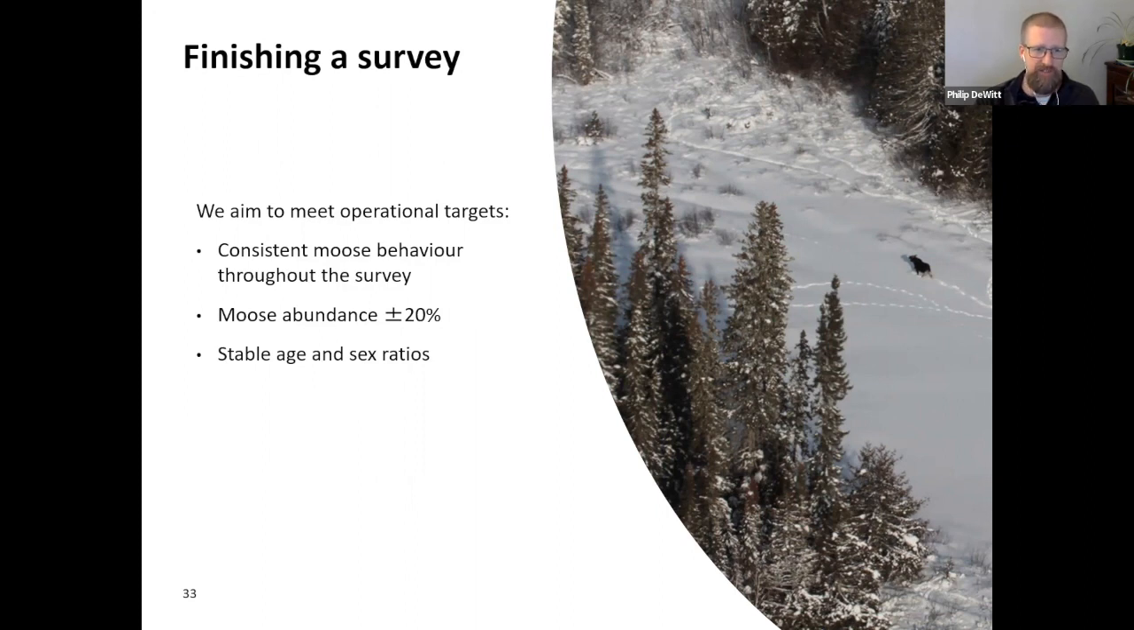In terms of the population estimate, we're looking to have a moose population estimate plus or minus 20%. That's pretty consistent with other jurisdictions and their targets from aerial ungulate surveys. And that 20% is the idea that your mean estimate, 80% of the time, is going to fall within that bound. Or sorry, I phrased that wrong. It's within that 20% of that estimate. And then finally, we want to ensure that our age and sex ratio, that demographic information, is stable, that what we're seeing is reflective of the population.